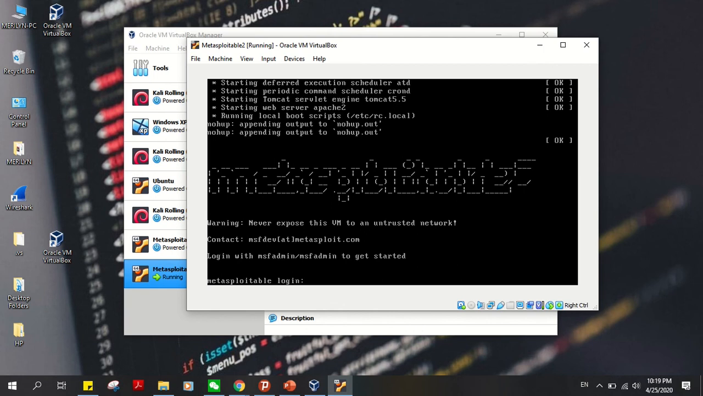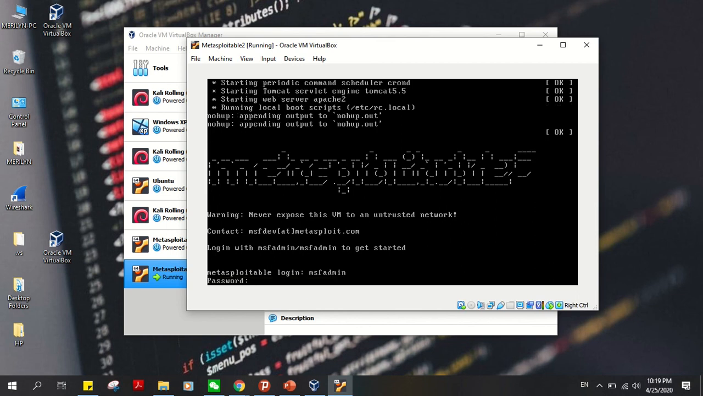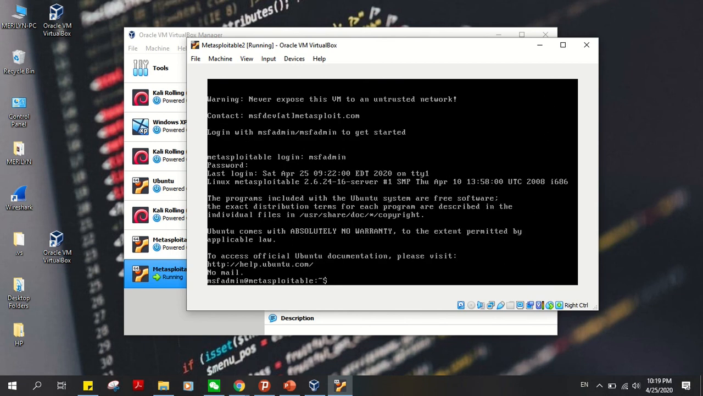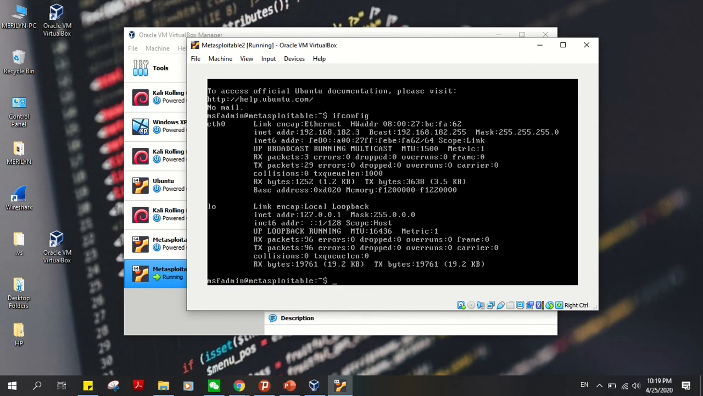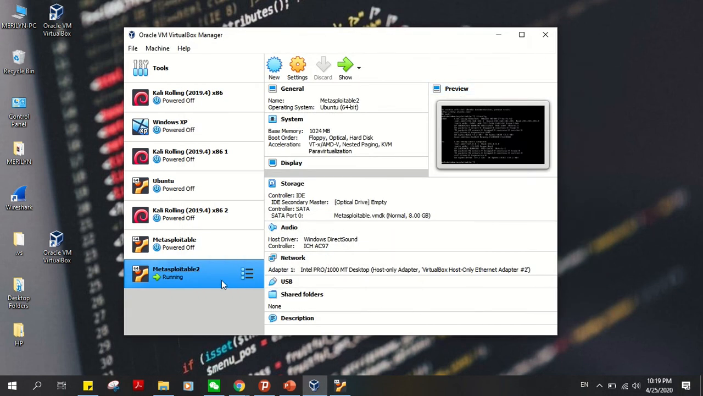Done. So it gives you login details, msfadmin. So msfadmin and password, same thing. And there goes, you're already set up, ready to go. So to check whatever IP address it has, you type ifconfig and the IP address is 192.168.182.3. You need to note that down. And then after that, we need to set up an environment to attack it from.